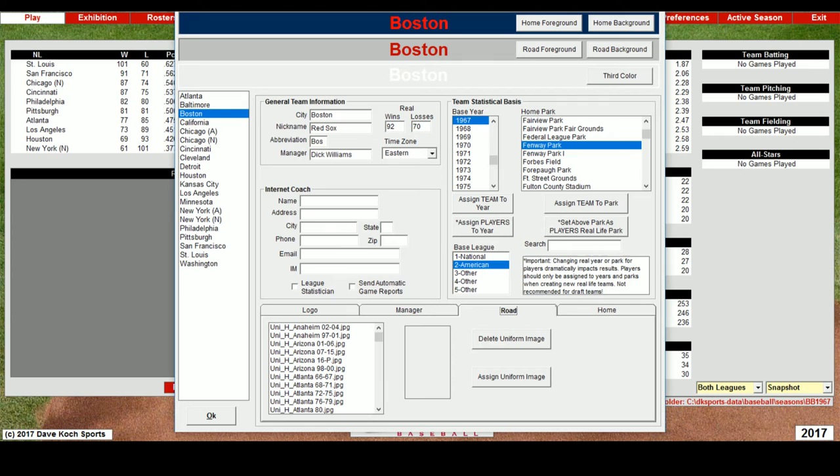Now, there's no road folder or home folder. They're all the same. So you want to scroll through all the uni_H_team ones, because we're going to do the road one here for 67. And so, wow, just happens that I found the one right away for Boston 66 to 68. That's how it's filed. So you can see what they wore with the B with the outline, the bill of the hat, and that generic looking thing for Boston. Again, assign uniform image. And it's there.